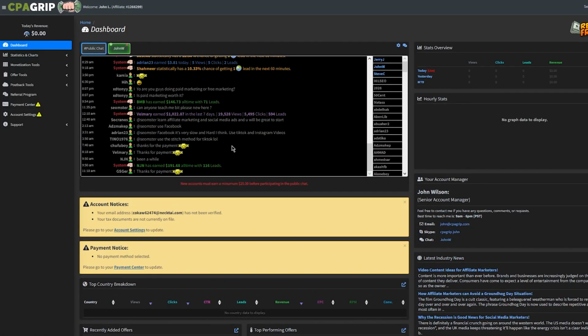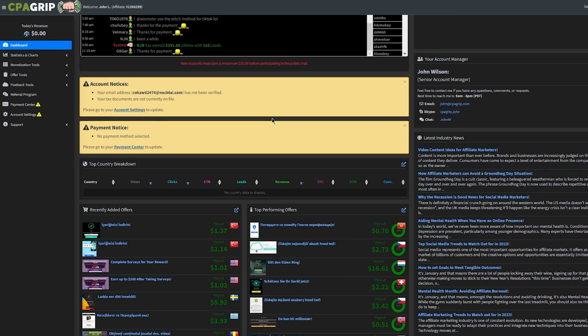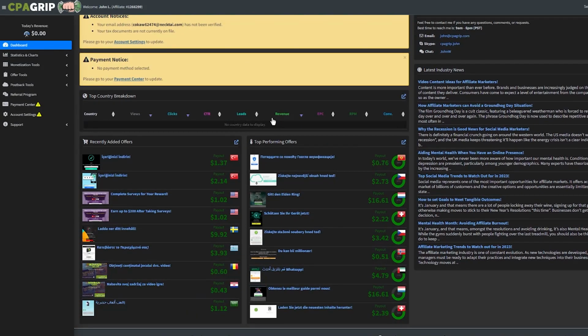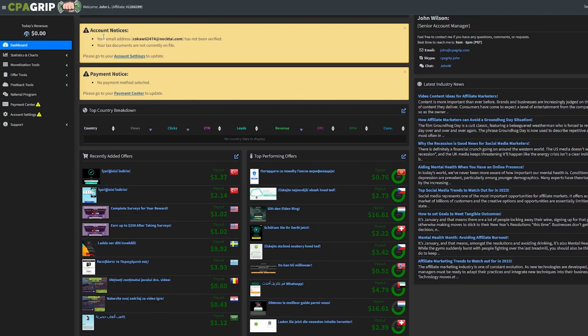Now, first of all, it says new accounts must earn a minimum of $25 before participating in the public chat. So you can't talk in the public chat without earning at least $25. That's pretty easy. If you want to get straight into it, you can pay yourself $25 from another account, or you can ask a family member or a friend to do so. Pretty basic stuff. Then you have your account notices. Basically, your email address has not yet been verified, your tax documents are not currently on file, and you have to verify the email. So you're going to go to account settings to update everything.